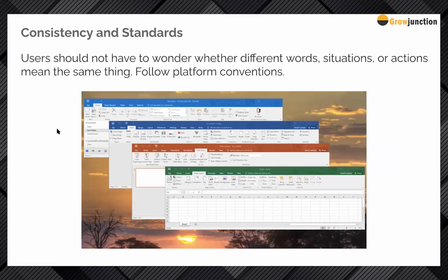Consistency and standards. Users should not have to wonder whether different words, situations, and actions mean the same thing. Follow platform conventions. So, for example, here in the MS suite, Microsoft has created a platform convention that all the actions will be on the top taskbar, and there will be different tabs in which the actions will be grouped, and this is followed in almost all the software of the MS suite. So this is how they are keeping consistency and standards in their software.